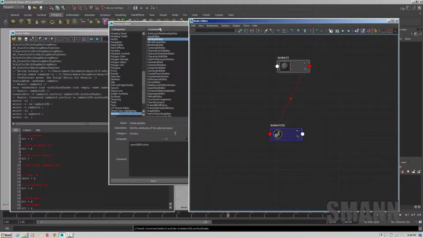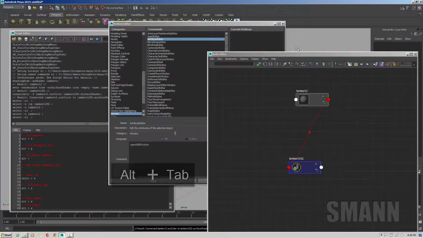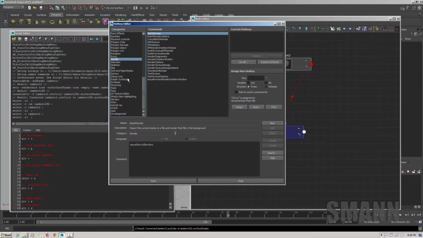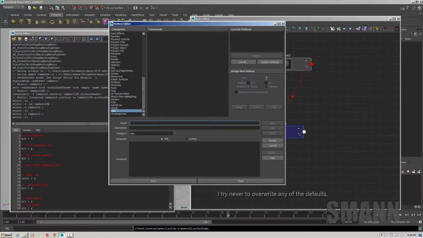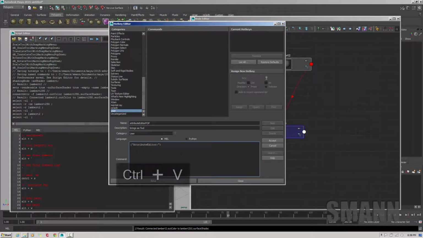So if you have it and it falls behind, it's not going to come forward. But you can easily pop it forward using a real simple command, which I'm going to get. But what I do is I always make my own hotkey for it. So what I'm going to do is go in here and create a new hotkey under User. I'm going to call it Attribute Editor Pop. Brings AE forward. The command that I want to use is Attribute Editor, which is kind of funny because you think, well, why isn't it set to that normally?